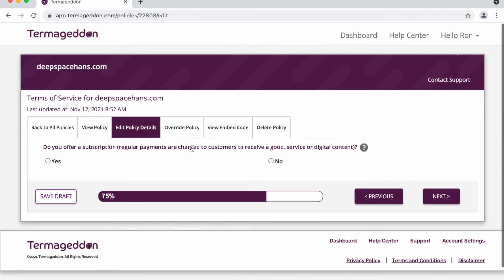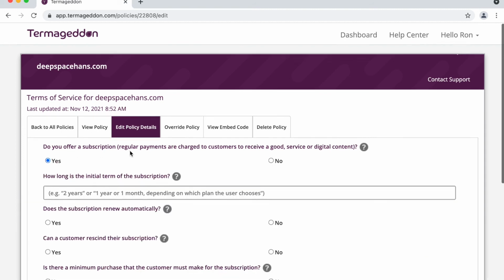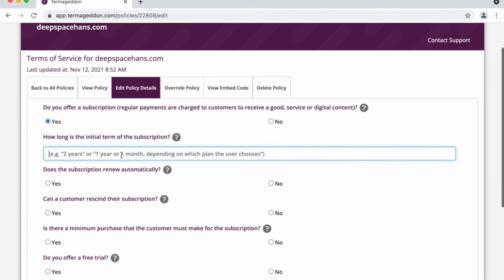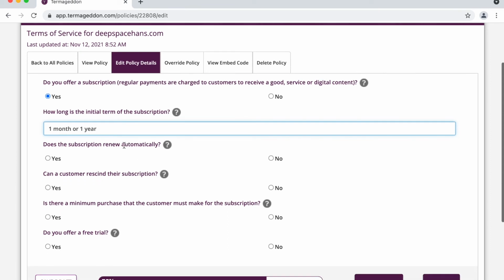Now I'm brought to the subscription area of the website. And since I have an e-commerce website, we ask the question, do you offer subscriptions? Most people say no here, but if you do offer a subscription, it's important to select yes and then discuss the terms. I'm going to say that I have a monthly plan or a yearly plan. So I write out 1 month or 1 year.